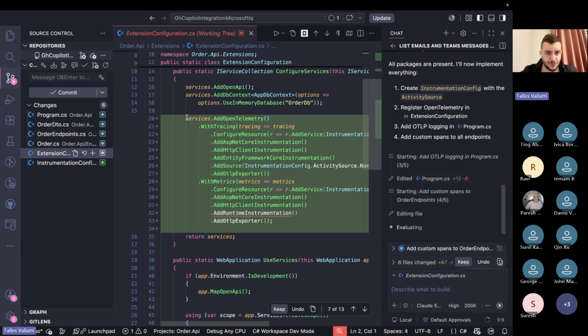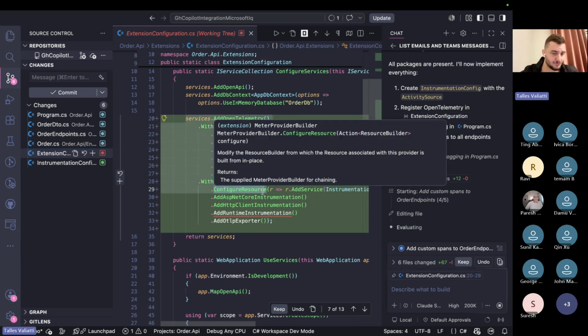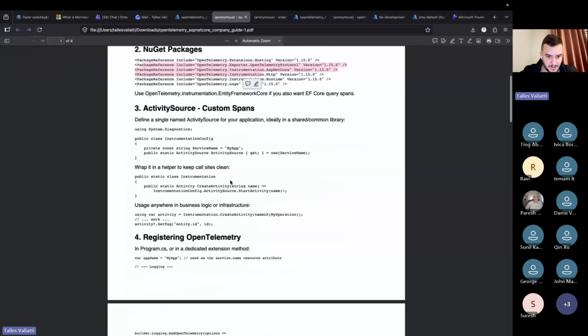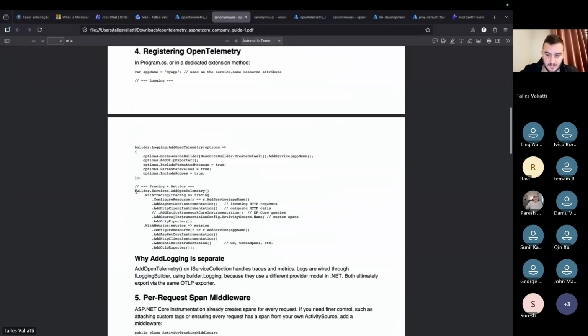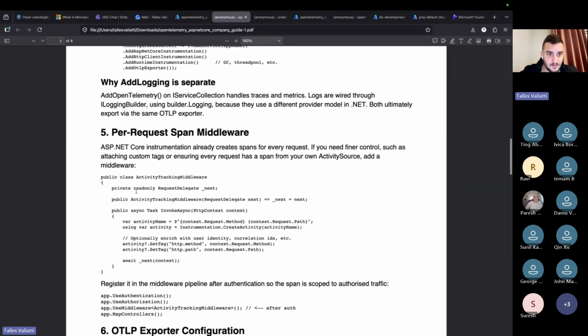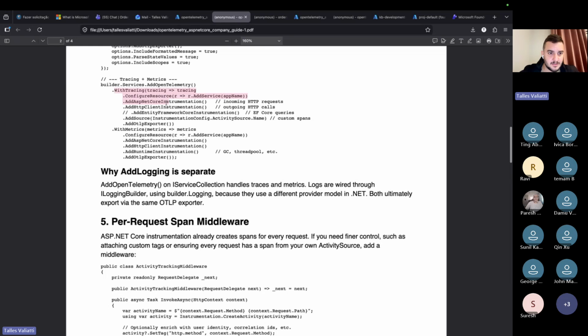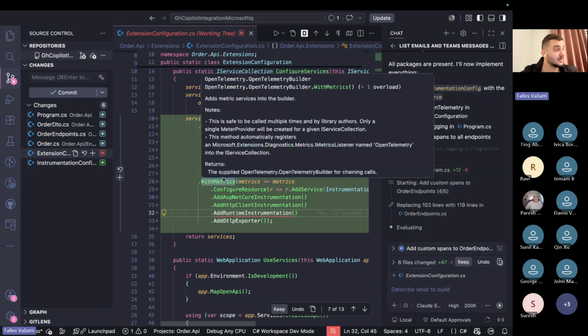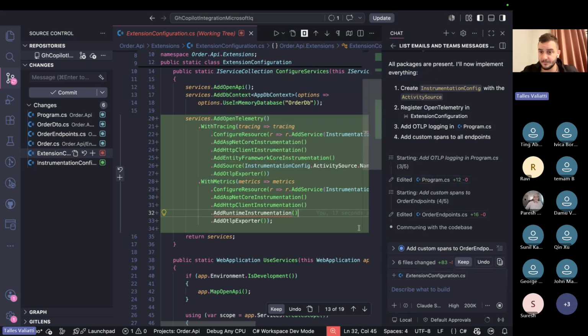If you see this configuration of OpenTelemetry, tracings and metrics, you're going to see that it's pretty similar to this part over here. Look at that. Let me zoom in on this. Tracings with metrics, basically the same thing here. So we are using the patterns.